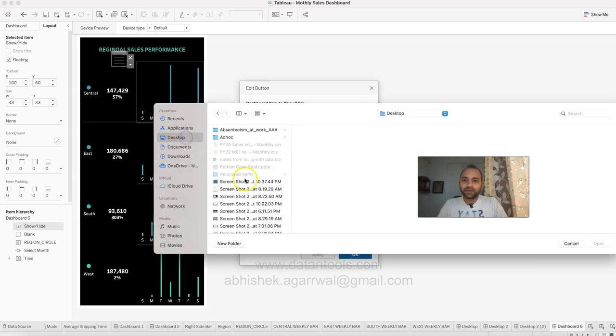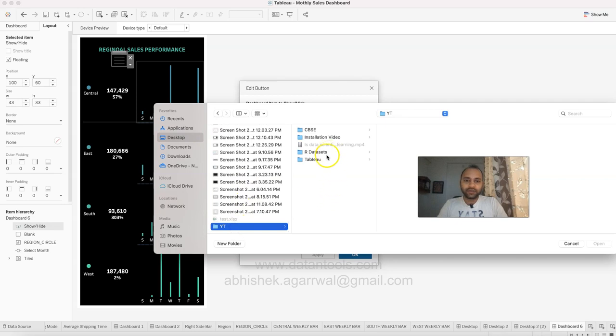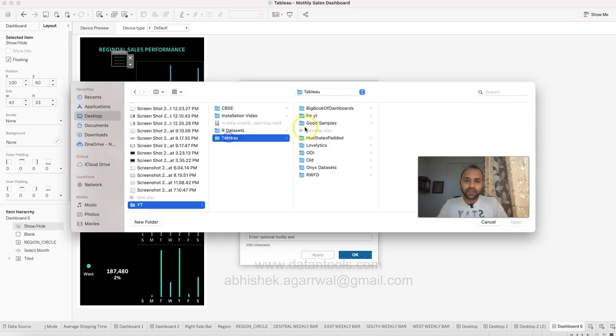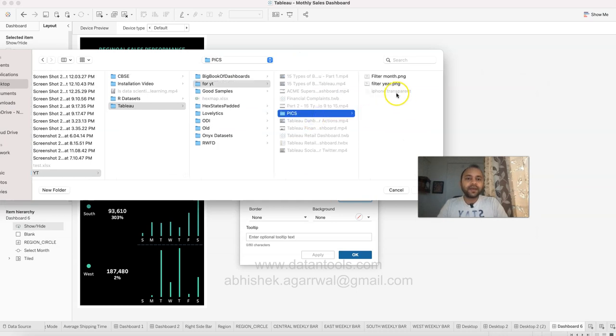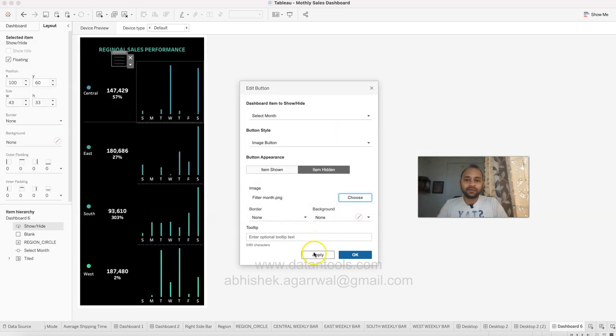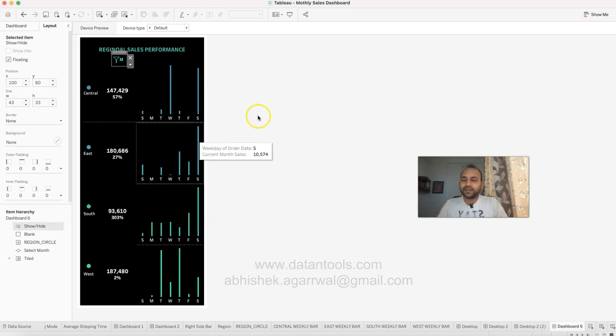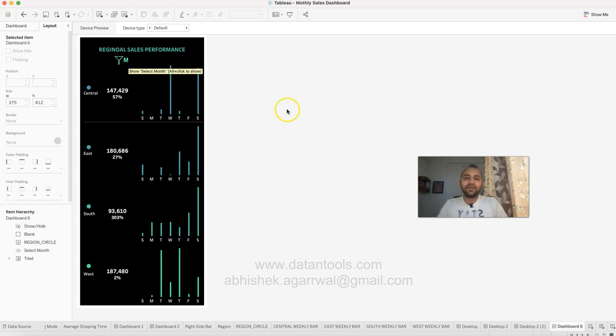What do I need to choose? I need to go to my location, Tableau for YouTube, pics, and we have filter month, and apply, and there is no background and it is hidden. So now you have this. Make it as big as you need based on the dashboard or the size that you are creating. Once I have this month, now it's time for you to practice creating the year one.